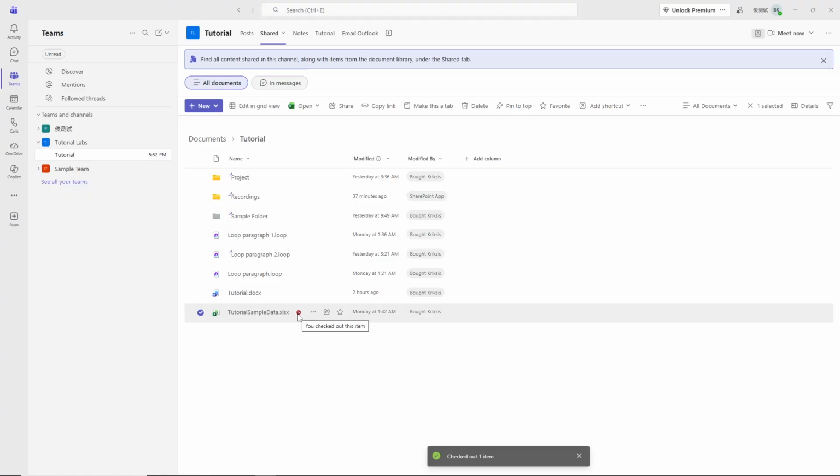Think of this feature as reserving the file while you work on it, ensuring your edits won't conflict with someone else's changes. And there you have it. You've successfully locked your file in Microsoft Teams using the checkout feature. This simple process helps maintain document integrity and prevents version conflicts when multiple people need access to the same files.